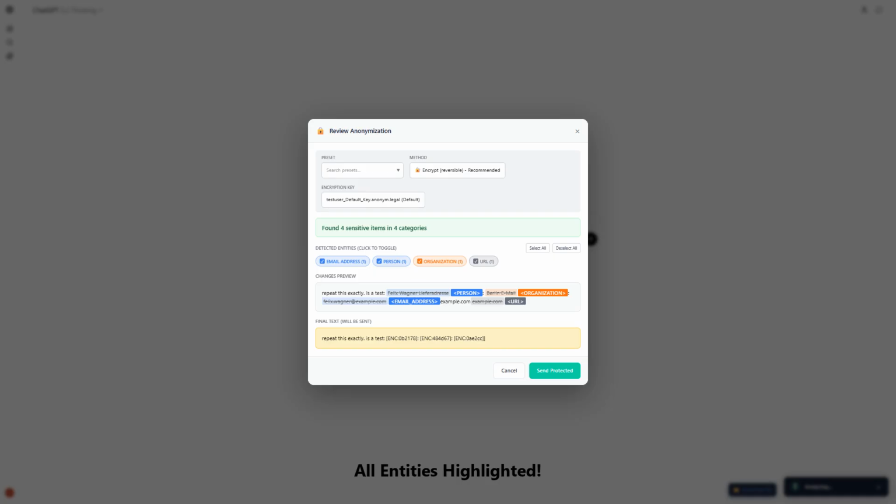Replace with placeholders, mask partially, hash, or my favorite, encrypt with military-grade S256 encryption. And here's something amazing. You can select from over 85 country-specific presets. From United States to Deutschland, España to Japan, each one is optimized for local data formats.